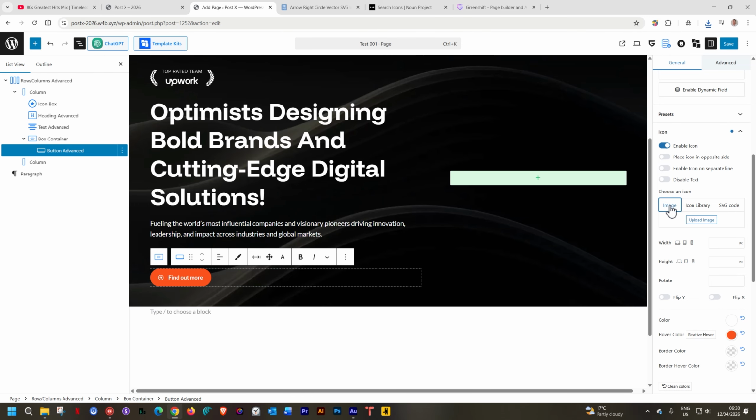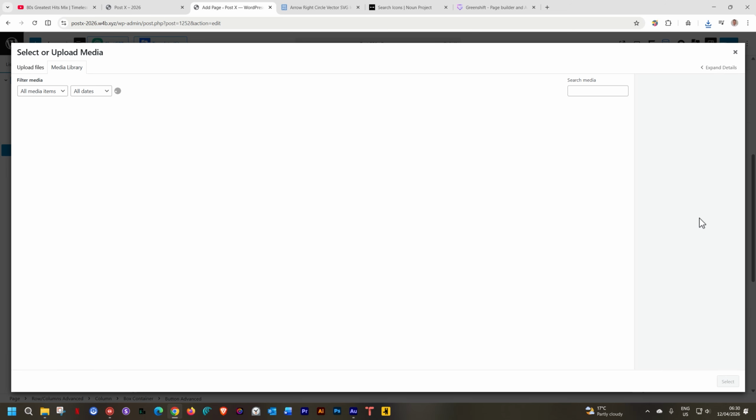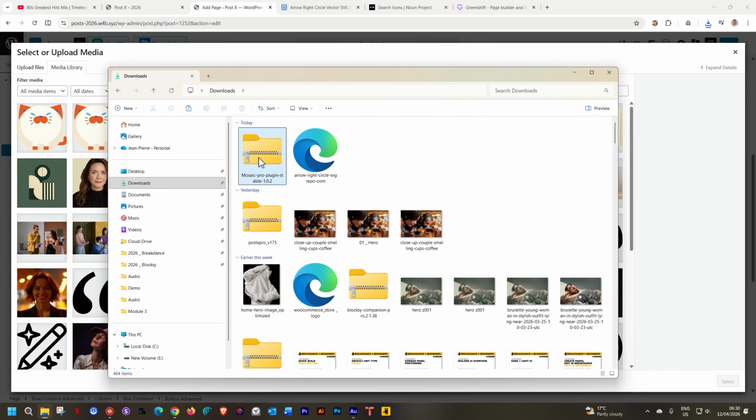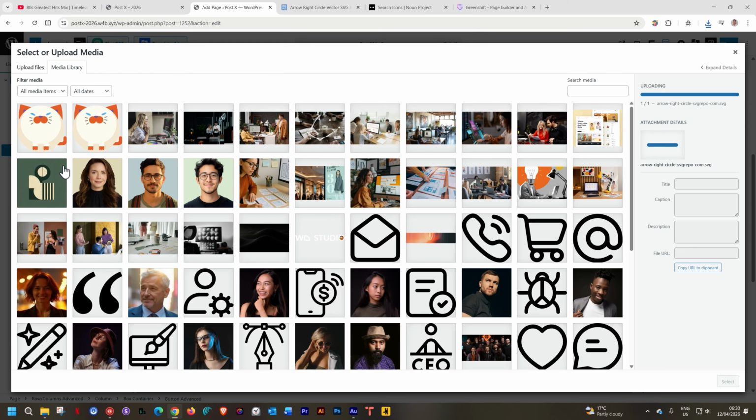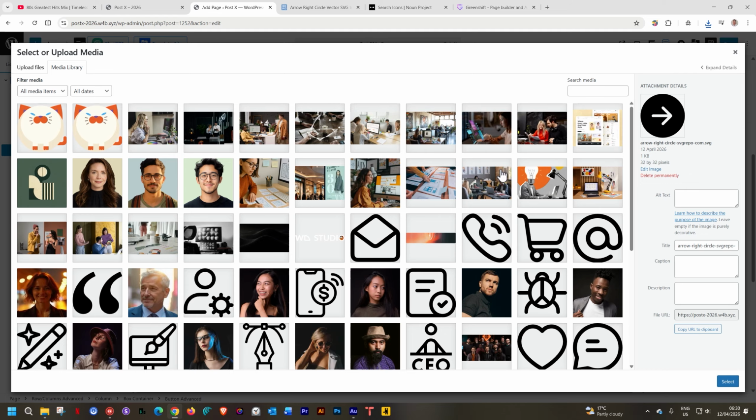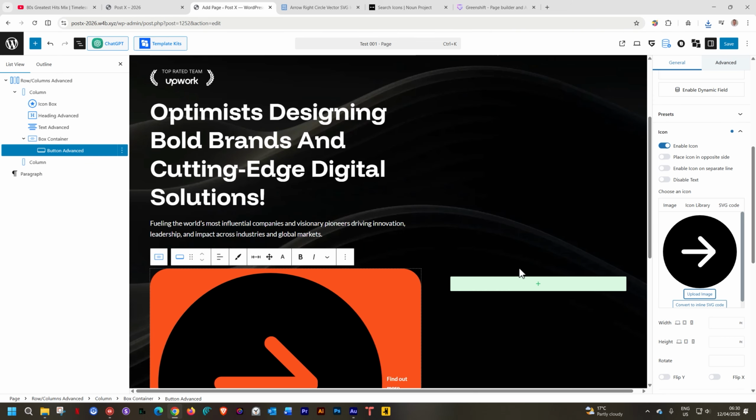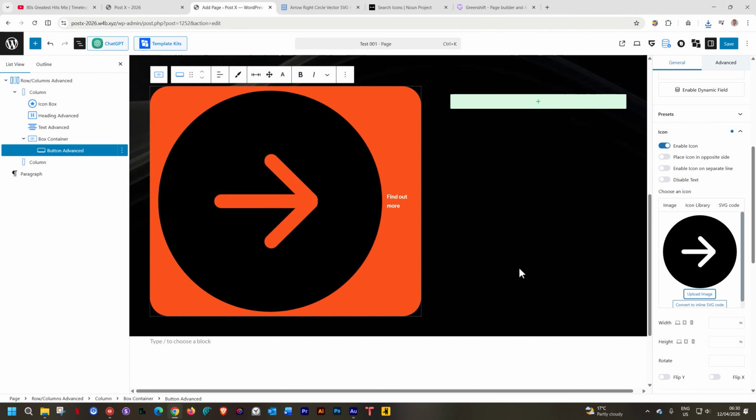Hop back to our page. We go to our sidebar on the right for our settings, choose an icon, image, and now upload the image. From my folder, I'll grab the arrow SVG, drag it into my WordPress, and then select. And okay, many settings we're going to change here.